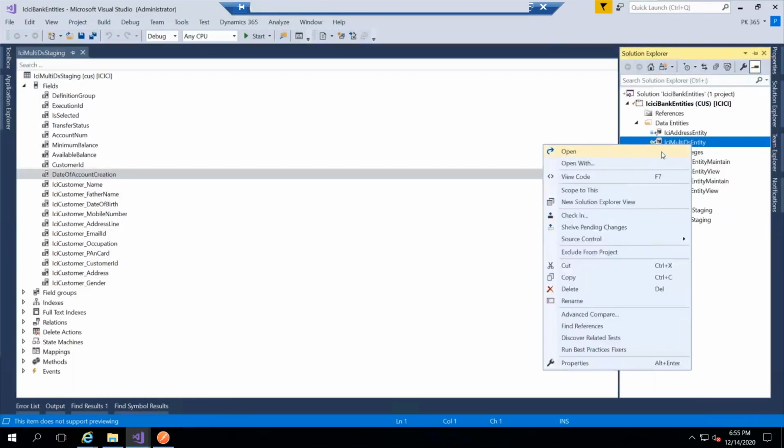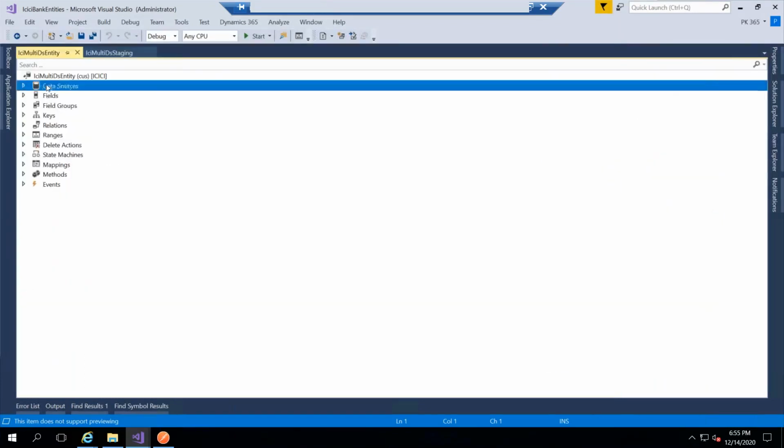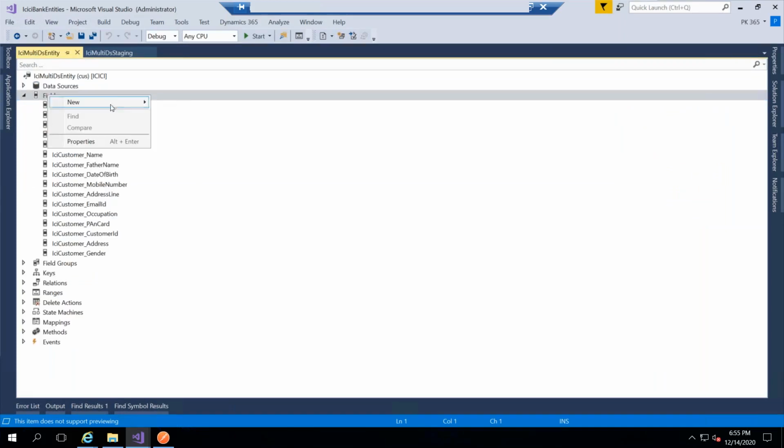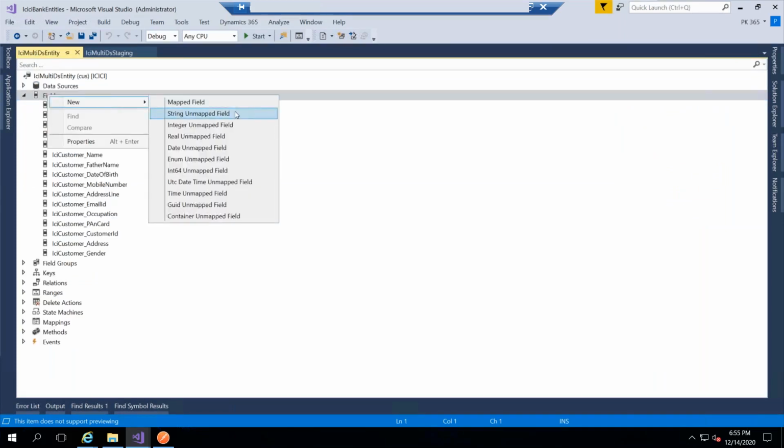Here it will mention clearly. In the multi data source entity, if I right click on this, it will show you new string unmapped field. We need to create one unmapped field called address line 2. And then we need to add that address line 2 with this one.